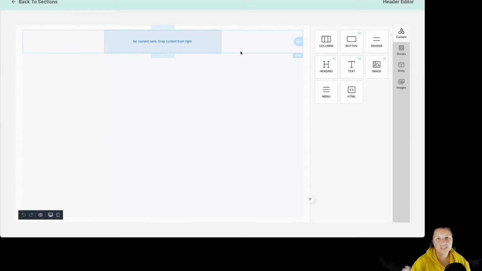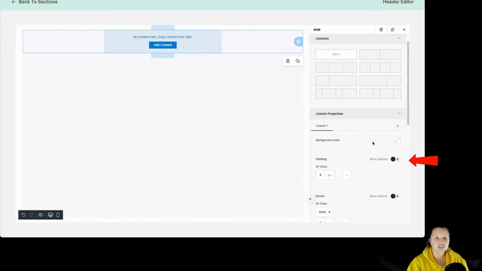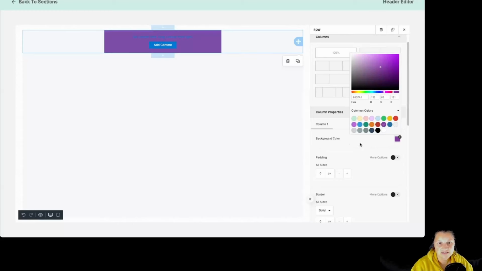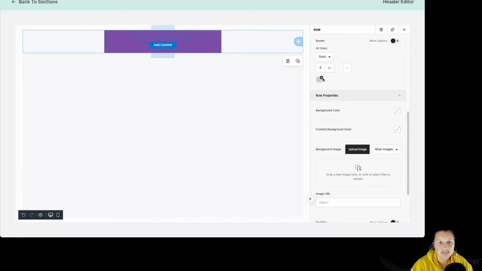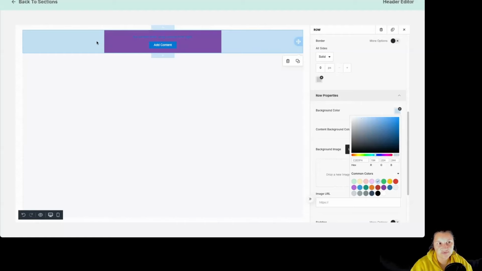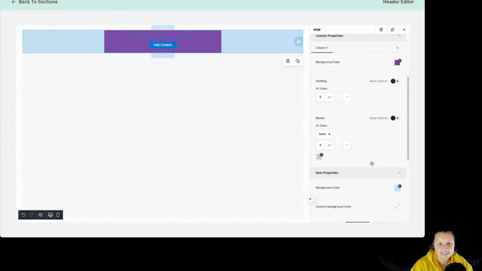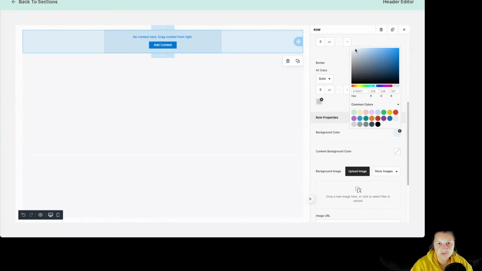In the header, we usually have the logo, the company name, and a tagline. By clicking on this, we can choose how many columns we want the header to have. We can choose the column properties, like the background color of the column. Let's just show you where that is. You can choose the padding, the border, and the row properties, like the background color of the row. As you can see, it's for the entire row. If you want the background image, and so on. So let's just leave a row color. Let's choose a lighter one.